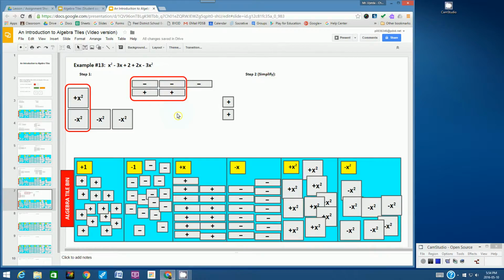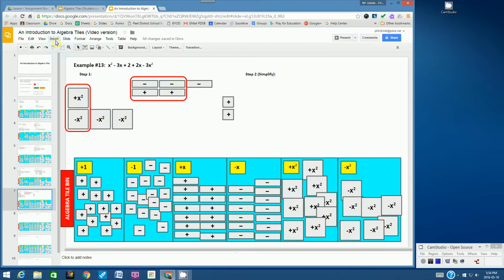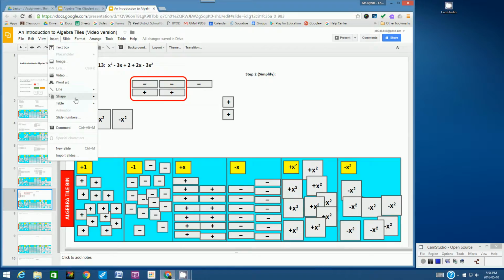Okay? All right, now there were no zero models created with the positive 2. No big deal. Okay, so normally if we were working with tiles on our desk, we would take those zero models away. So how do we show that? So let's go to Insert, Shape, Arrows, and let's just choose the right arrow.